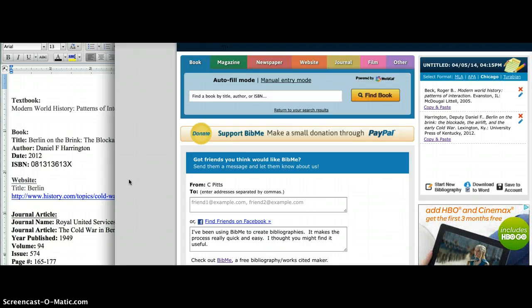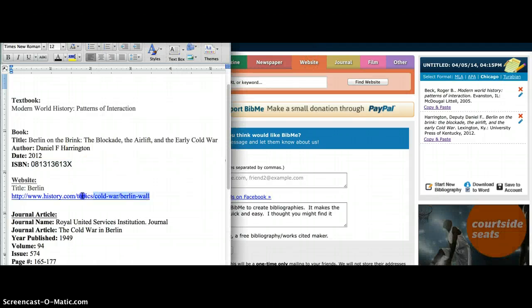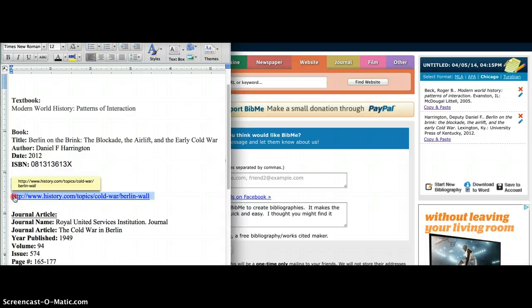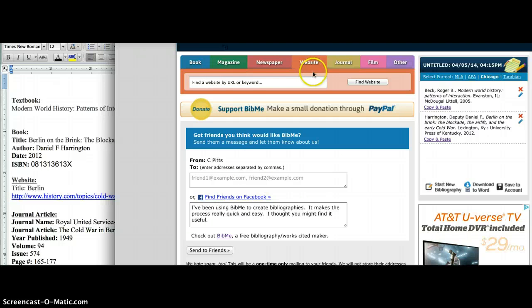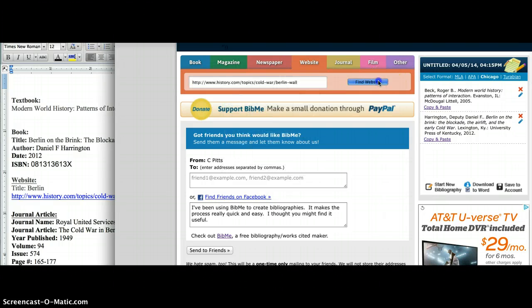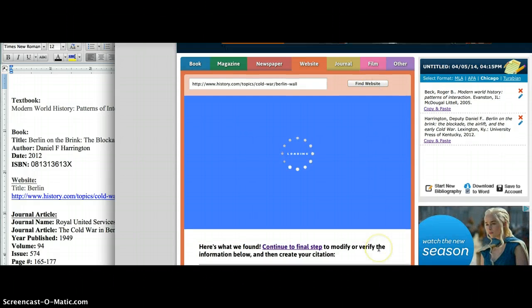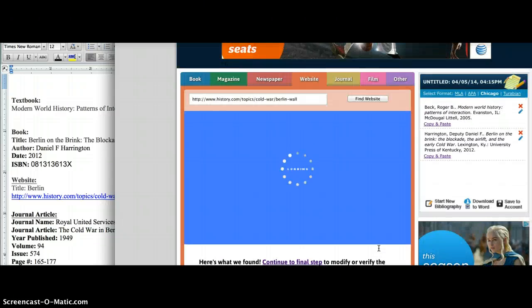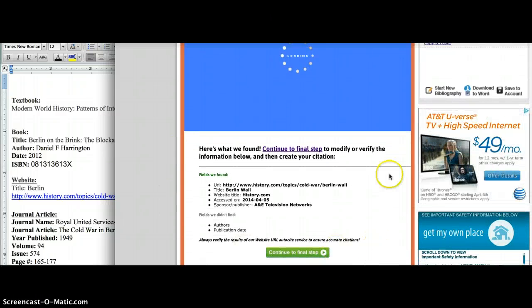references complete. All right, let's go ahead and look at a website and see what we would do for a website. So we'll just take the website and we'll copy and paste that. And again, we're at the website tab. Hit copy and paste and find website. All right, so here it seems to not fully have the references already, but it's already found some information for us. And all of this information is correct.